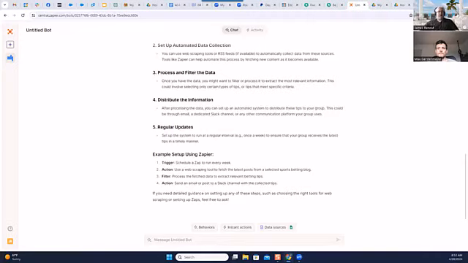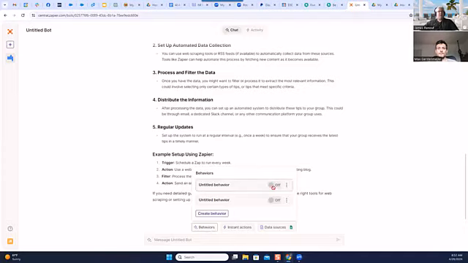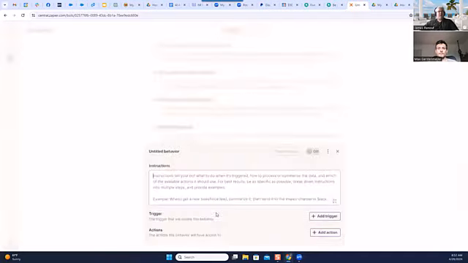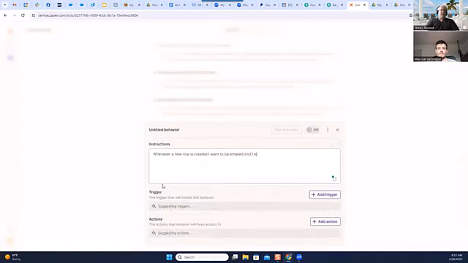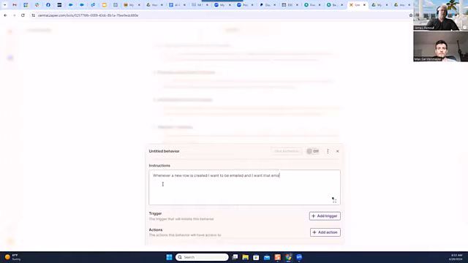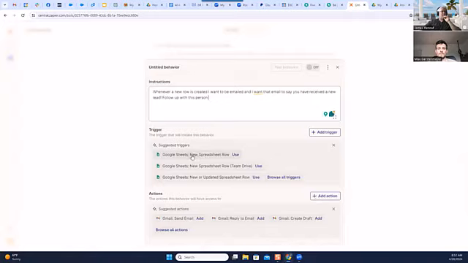So what you do is you click behaviors and you say, okay, we're going to create a behavior. Whenever a new row is created, I want to be emailed, and I want that email to say you have received a new lead. Follow up with this person. And then I click add trigger. So what's going to make this happen? If I click add trigger, there we go.